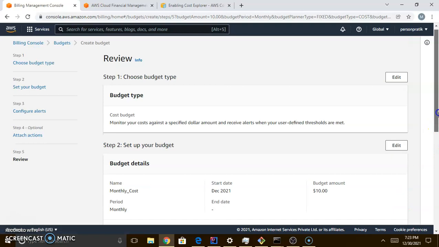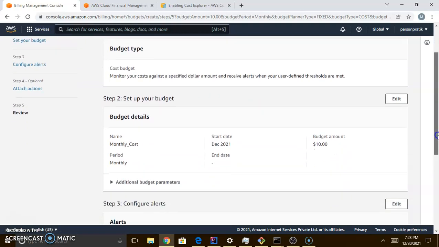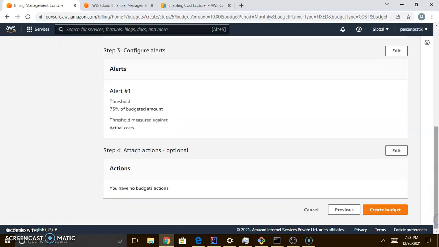Now you are at the review page. You can see what all details you have filled in and review it once before clicking on create budget. Once you click on create budget, your budget will be created. And that's how you can monitor the cost even if you are using free tier and get alerts.